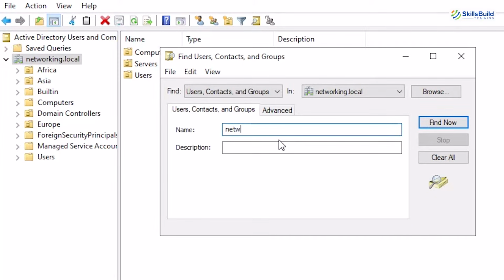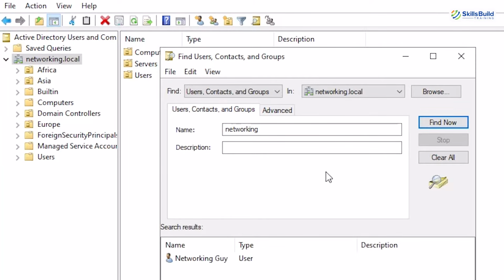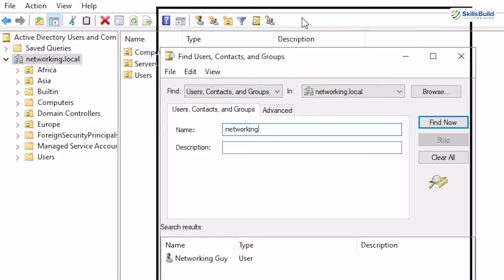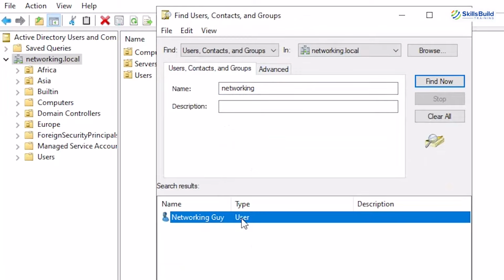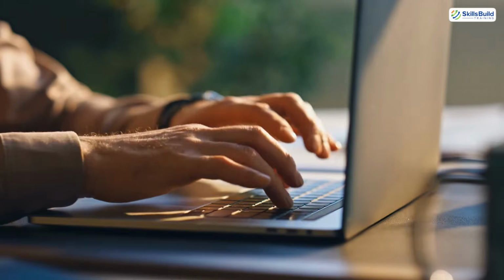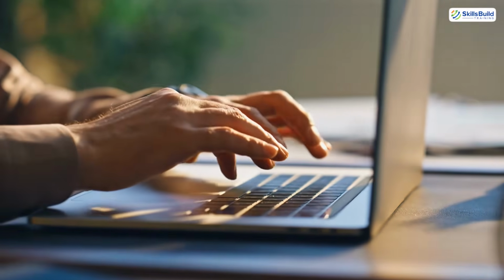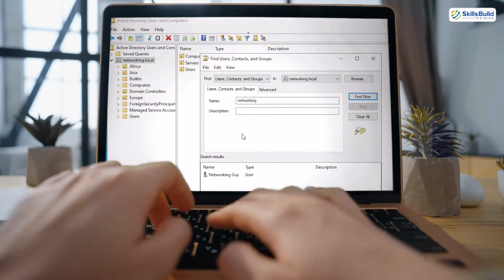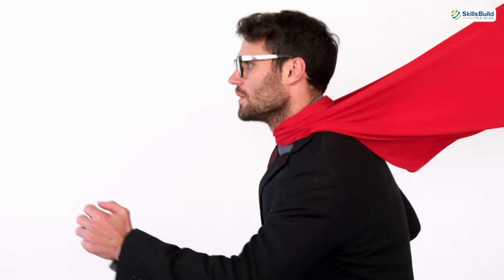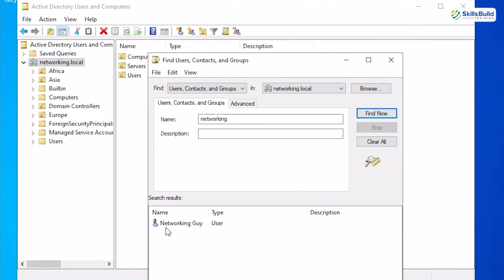Now, type in the object's name in the name field and smash Find Now. And there it is, boom, the networking guy account shows up in seconds. No wasted scrolling, no guessing, just fast, precise results. And here's the truth, in IT, speed is everything. The faster you find the right object, the faster you fix problems, and the more you look like the office superhero.